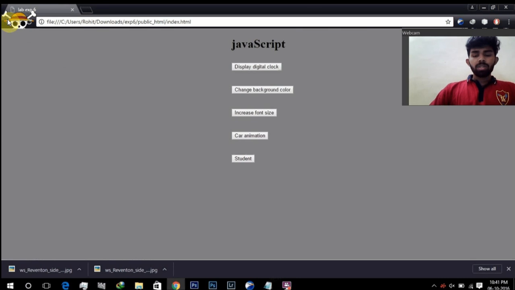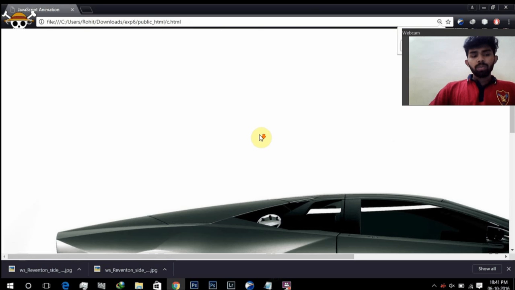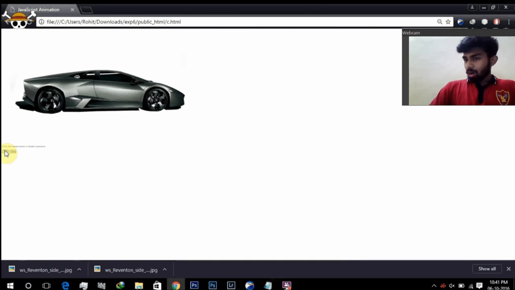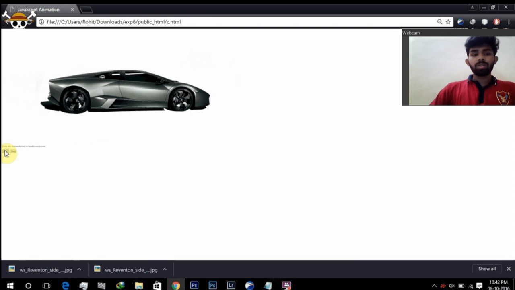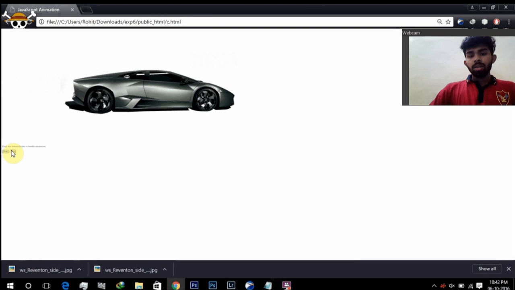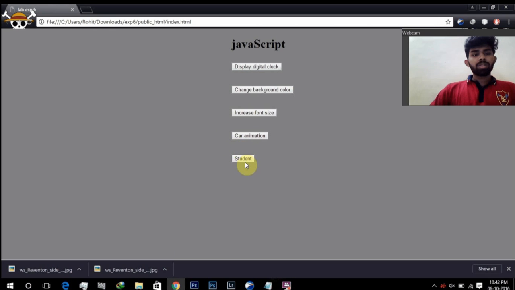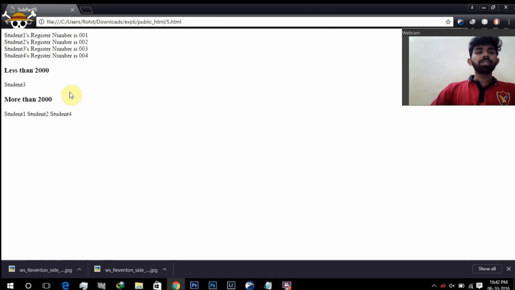And when we go to the car animation, you can see the car is moving. As we press the start button, the car starts to move. This can be done not just for a car but for any other source of animation. It comes back. And then in student, we'll get the student registration number, and then student 001.